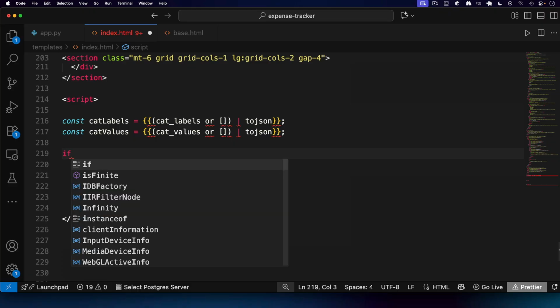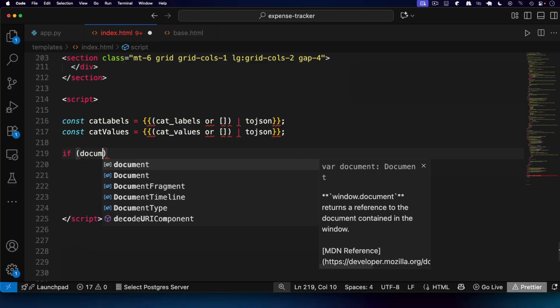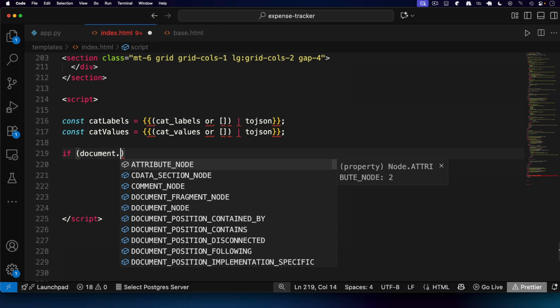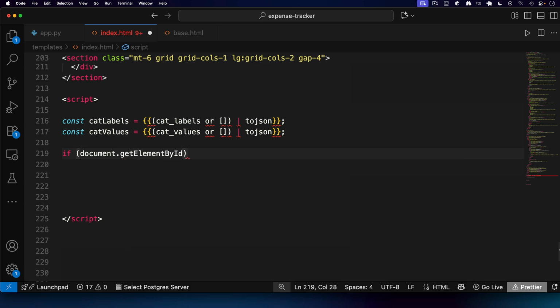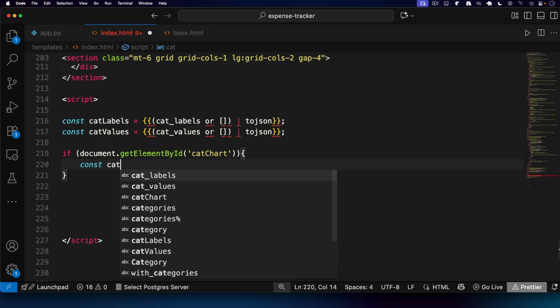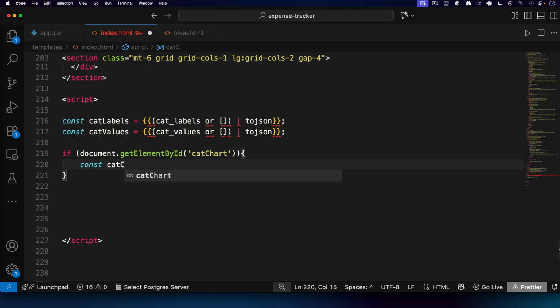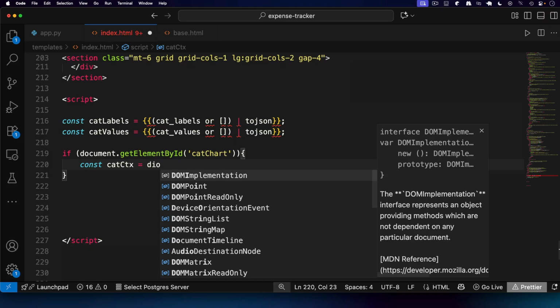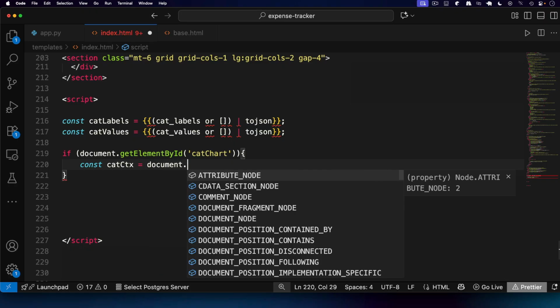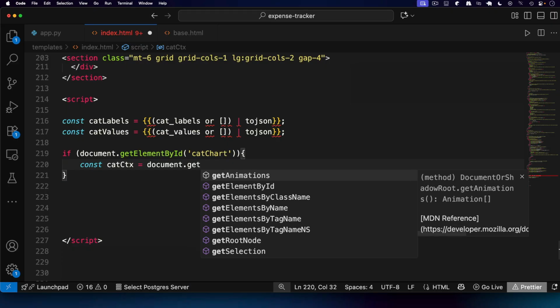So we can say if document, and we need to find this first. Yeah, getElementById is available, and it's called cat chart. Then let's go ahead and play around with this. Let's just get the context here. So let's say ctx. I'm just going to name it catCtx, and then we get document. This is how you work with Chart.js, by the way.